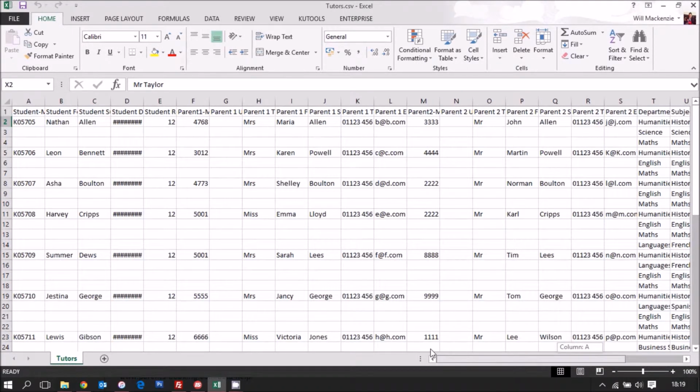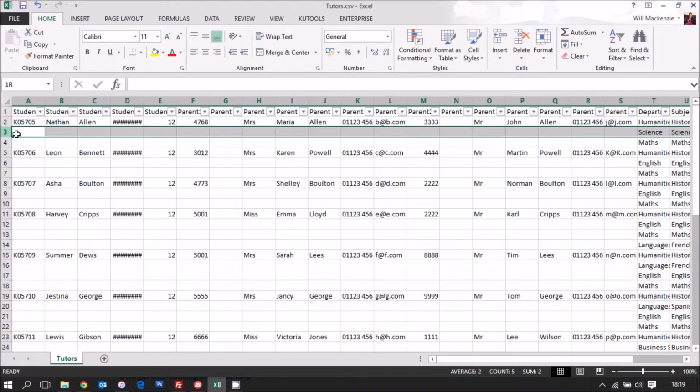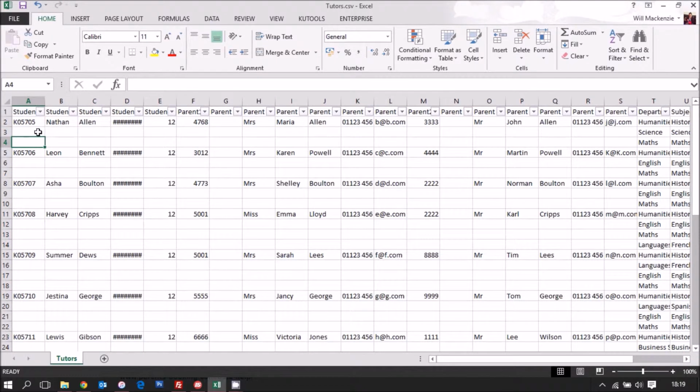So what we're going to do first of all is get rid of the extra rows in between each of these students, because if they've got a tutor they'll only have one each. So first of all, click on number 1, go to sort and filter and do filter, and that will add filters to the top of all the rows. And what I want to do is highlight all the rows without student data in it, because I'm going to delete them.